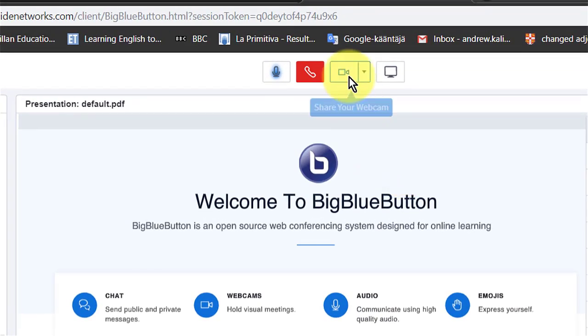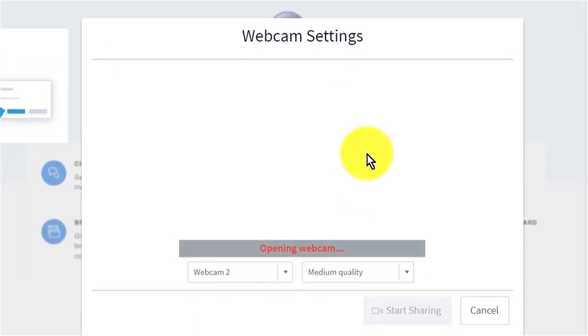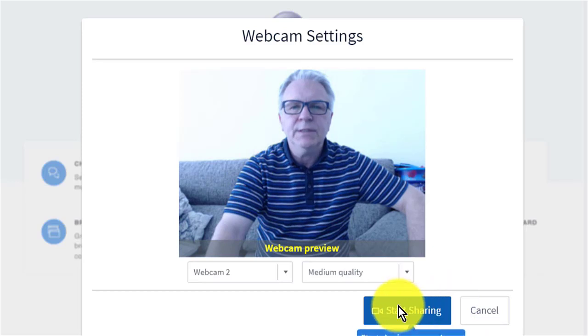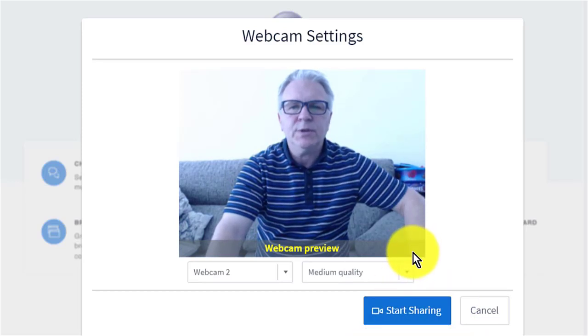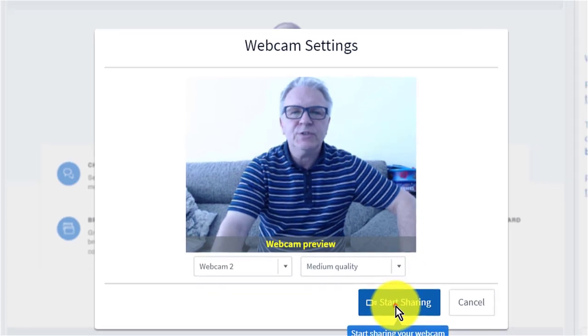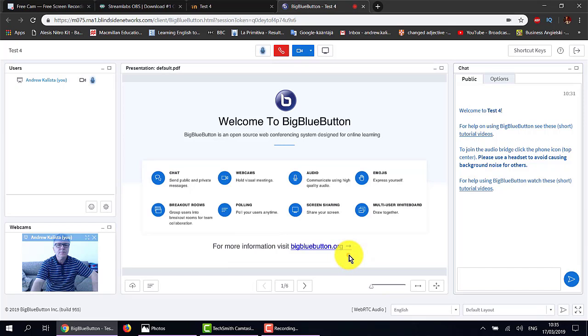So now I'd like to add a webcam. So I'm going to choose my second webcam. And I'm going to choose medium quality. Depending on your bandwidth, you can make it high quality or widescreen, and start sharing. And there you can see me in the corner.